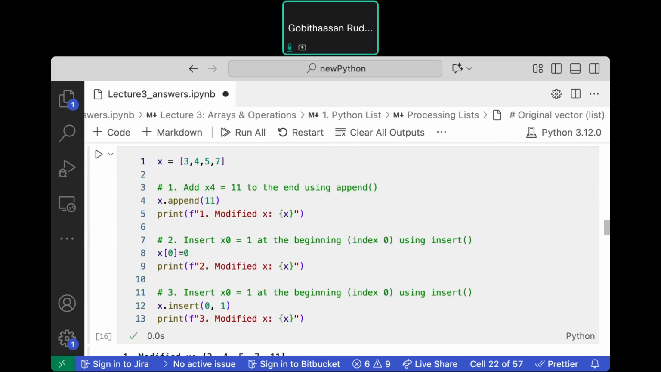The first, this one is x0 equals 0. You delete the first one. You are replacing the first one. This one, x0 is 1. This one is adding a new element. And there's a difference between x0 equals 0 and insert x0 equals 1.